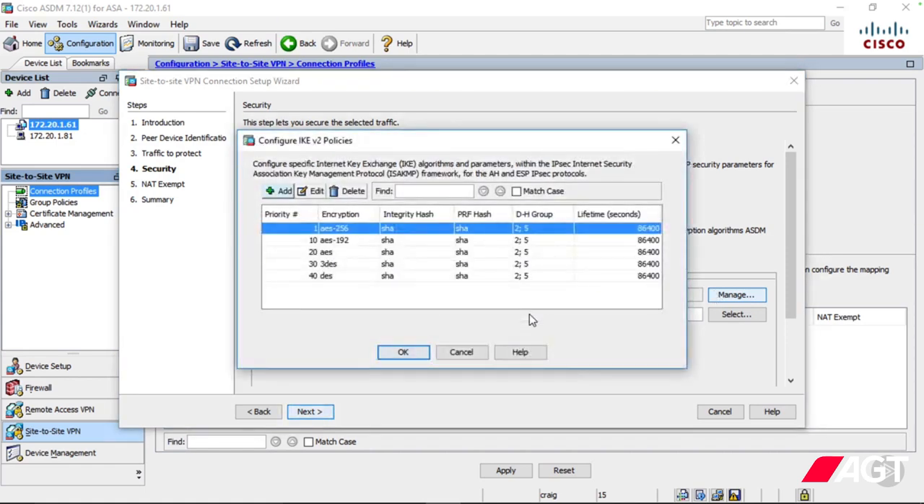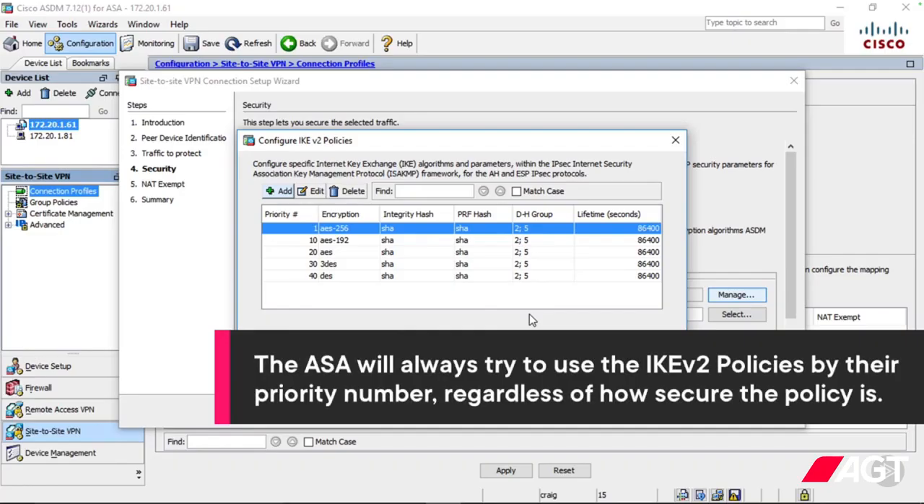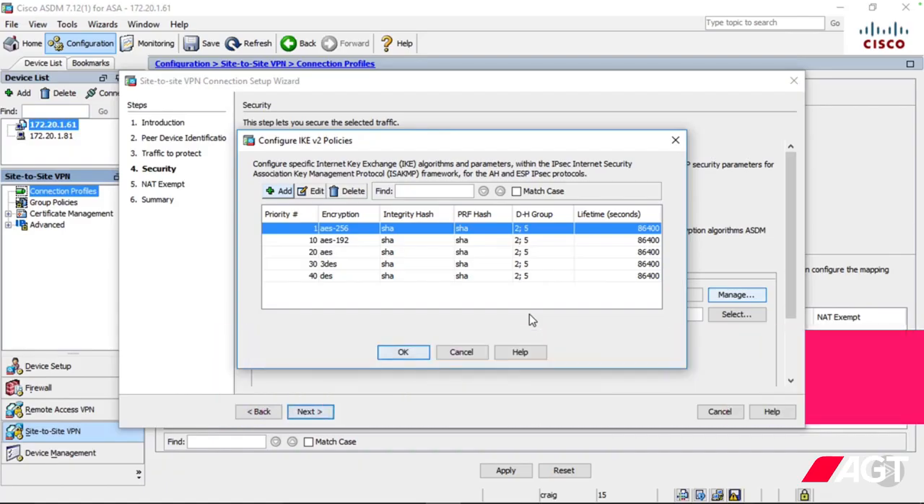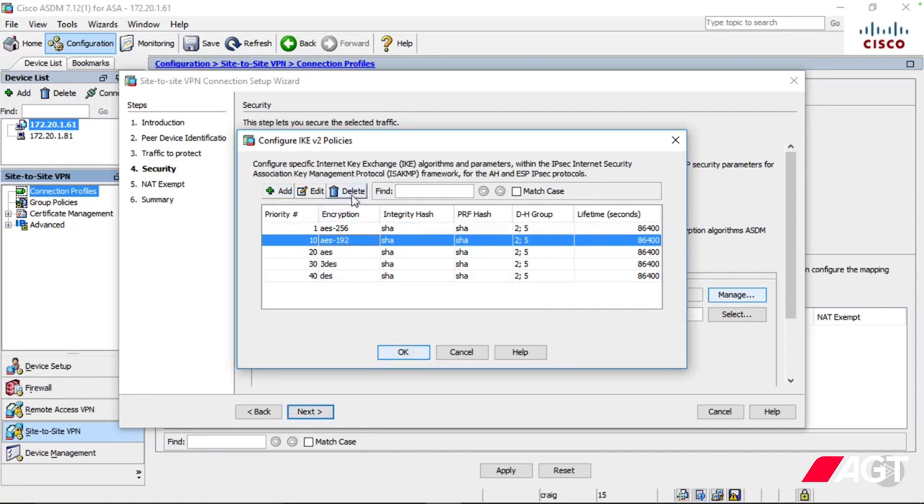So first you need to know that on an ASA, the ASA is going to always look at the policy with the lowest priority number first, even if that policy is less secure than another policy in that list. So just remember to always put your most secure policies first. And then personally, my stance is to remove all the IKE version 2 policies and then only configure them as needed for each VPN. Since this is the first VPN that we're configuring, I'm going to go ahead and select policy number 10 and then delete that and every other policy here.